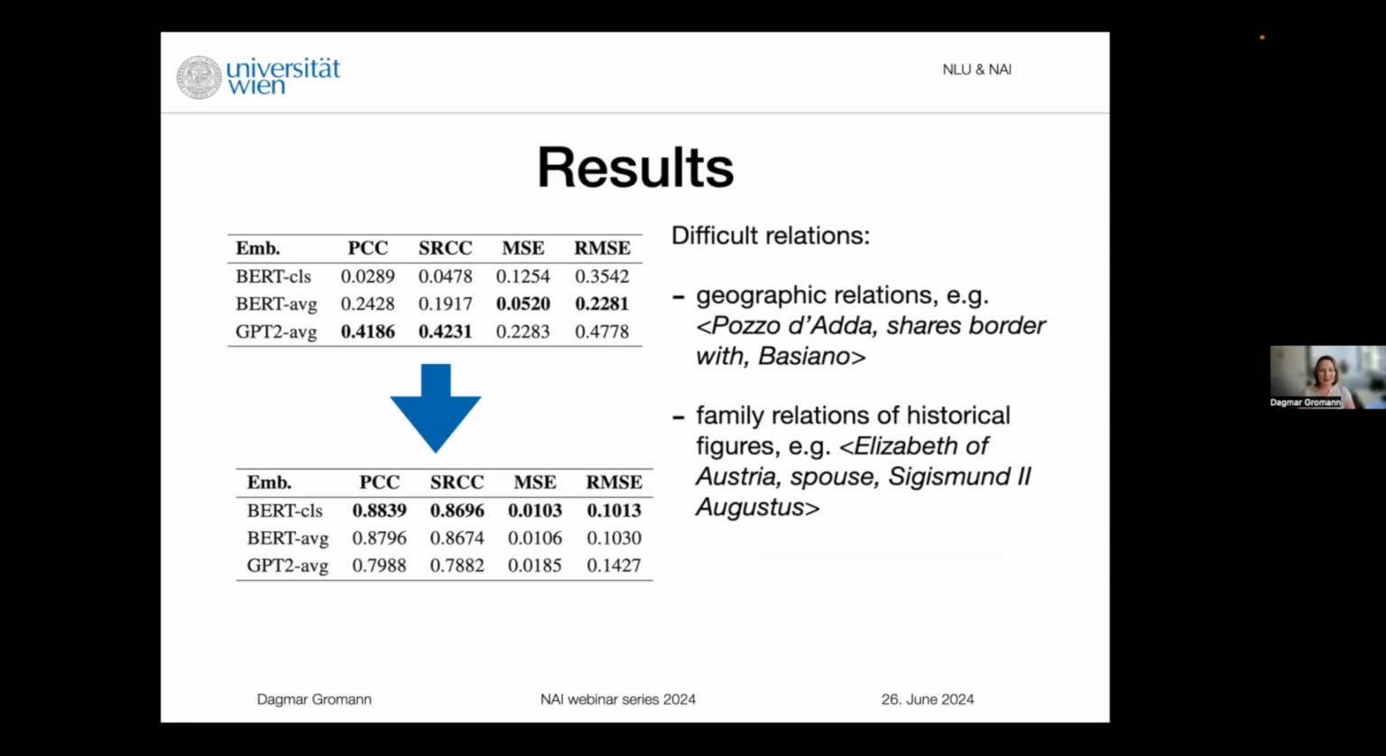As you can see, the first table represents the results for the original vector space without any transformation. And the second table represents the results after the transformation, where a huge improvement in the correlation coefficients can be observed, and a huge reduction of the prediction error can be observed in the 2 error metrics.